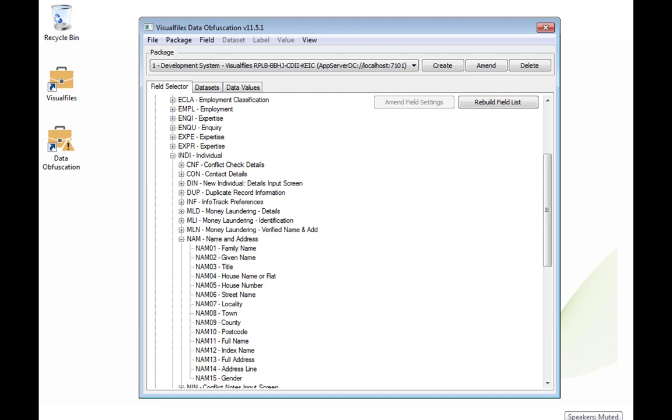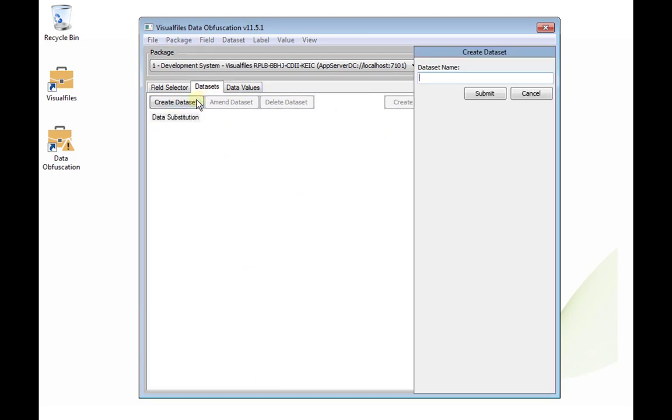The first stage of obfuscation is to build your substitution data, known as datasets. Let's build a dataset to use with the address book. The address book is a list of organisations, so we will create a dataset called Organisation. To create a dataset, we click on the Dataset tab and press the Create Dataset button. We enter a descriptive name and press Submit.